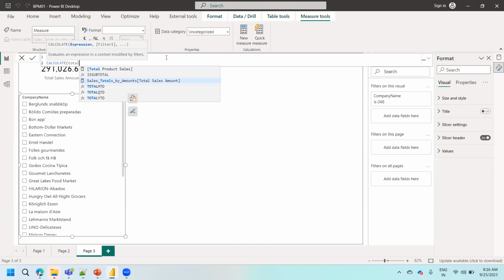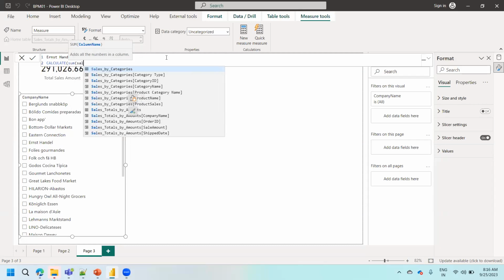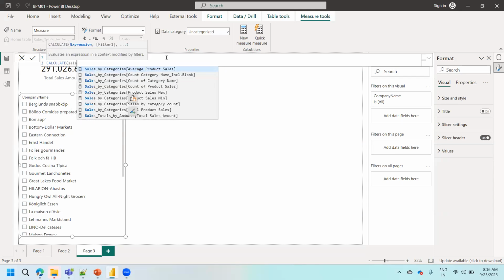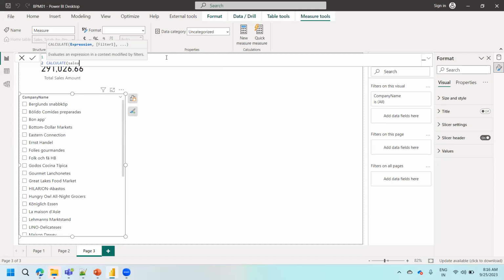I can reuse my explicit measure. I don't want to use sum of sales amount again. I can reuse my explicit measure, total sales amount. Okay, comma. Here the data filtration is the field we have to consider, that is company name. Company name is equal to, see here, the filter 1. Try to give the exact name, okay? Ernest Handel. That is my first filtration, in double inverted quotes. Close the bracket, validate it.